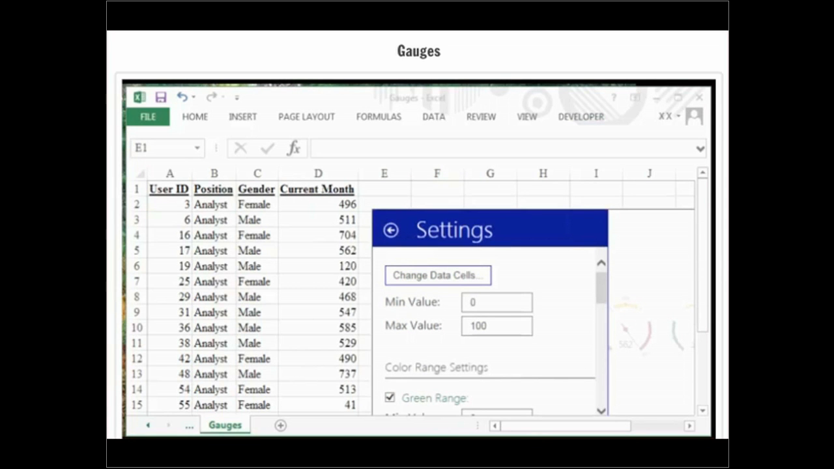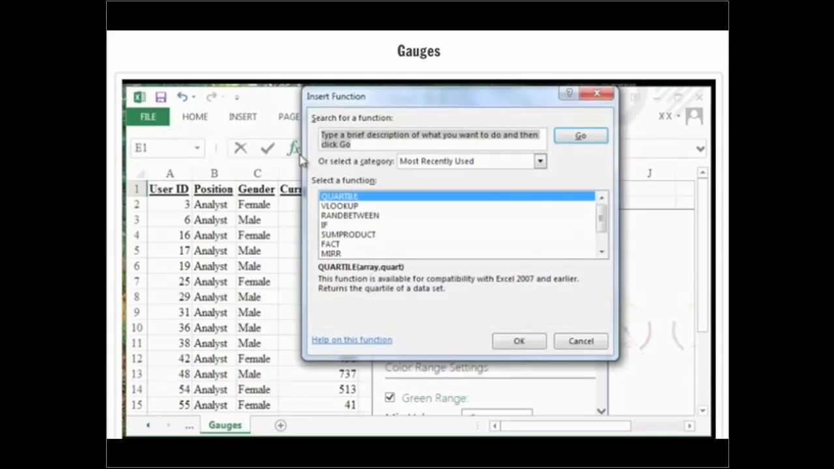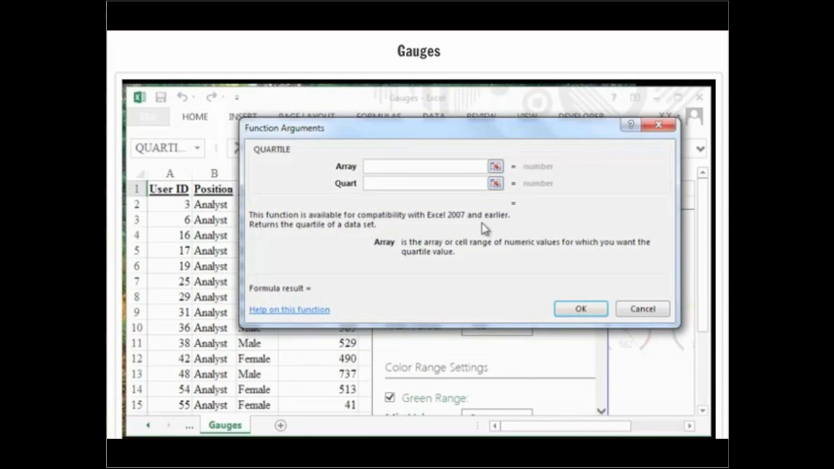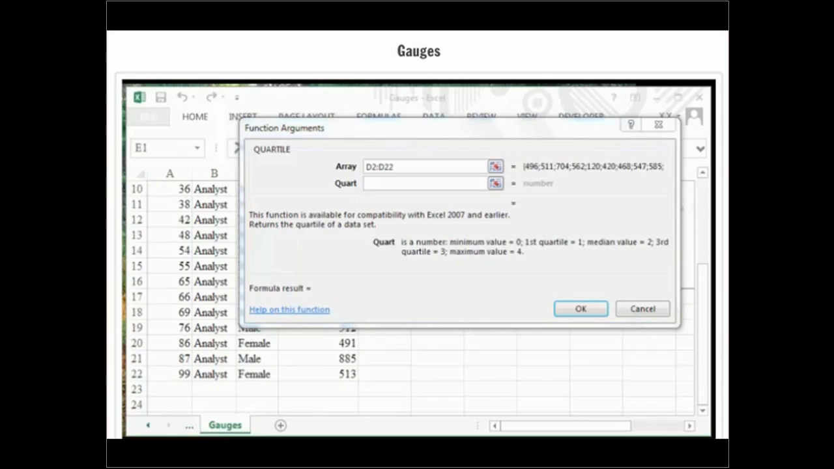Now, to create a more reflective gauge, let's go look at the quartile function. The quartile function is located in the function menu, and you can see it returns a quartile range for the data that we have, or it slices our data into 4 pieces. So let's highlight all the data, our cell phone usage data for all of our analysts, and then let's look at our quartiles.